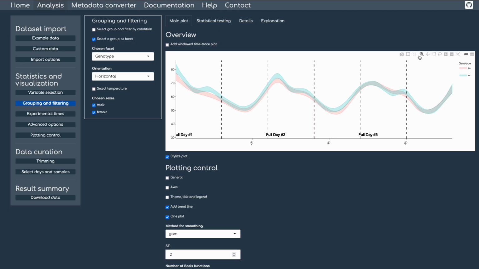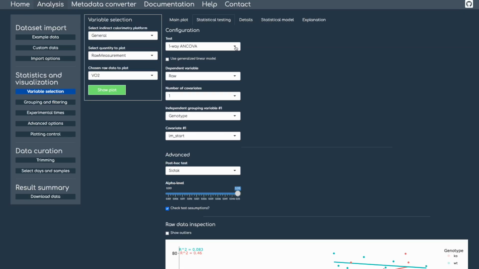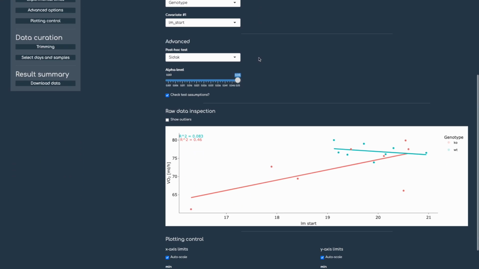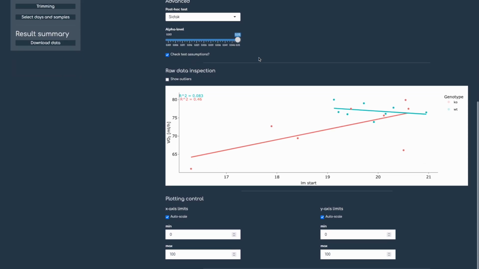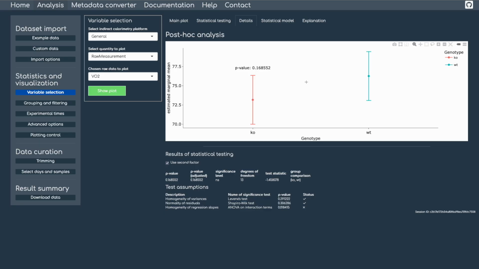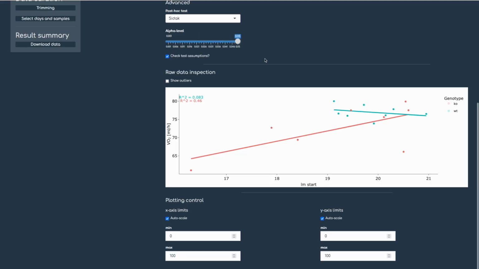For this, we switch in the central panel from main plot to statistical testing. Here, we can configure the statistical analysis to our liking, choosing different tests like one- or two-way ANCOVA or ANOVA and the respective variables as well as post-hoc tests. Under Plotting Control, we can also modify the layout of the statistical analysis and also download the plot.